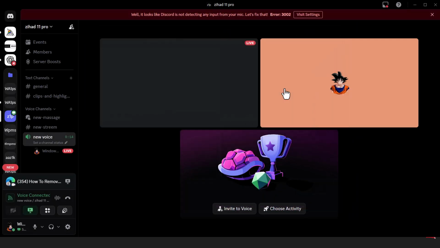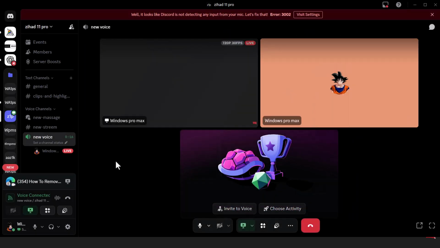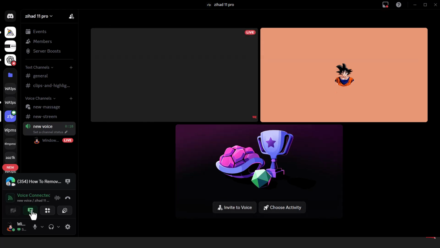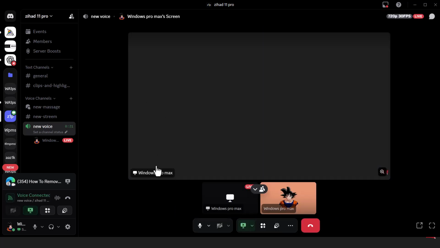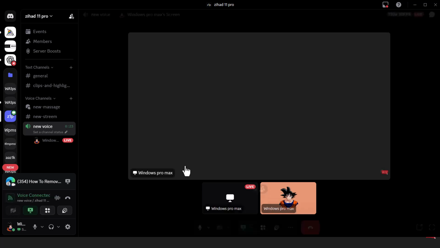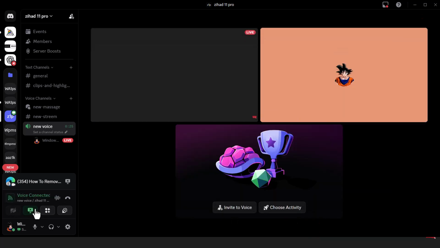Step 5. In the pop-up window, select the Applications tab and choose the browser window where YouTube TV is playing. Selecting the correct application helps keep the stream focused.